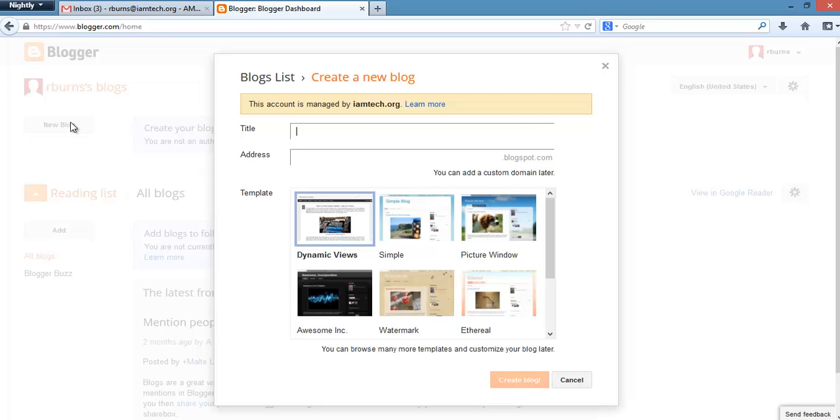Here I'll be asked to give it a name. I'm going to call it R. Burns, I Am Tech. Okay, I wasn't really thinking about what my title was going to be. And then you have to give it an address. So I'm going to call it again R. Burns. So it's going to be my first initial, last name, and I Am Tech, because that's generally what I'm going to be blogging about. I'm going to be blogging about technology.